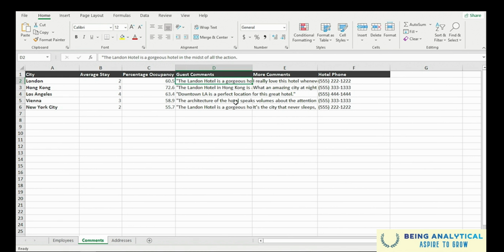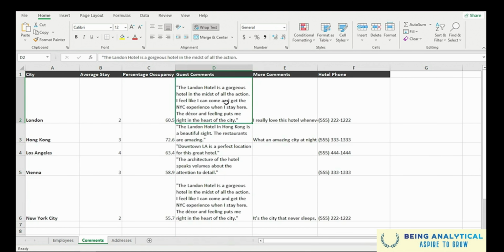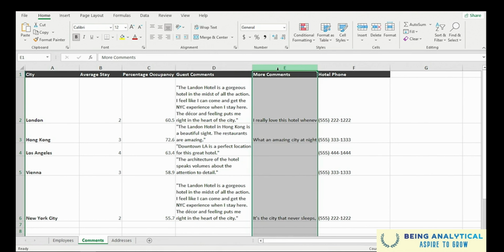Now, the way the text wraps in this cell is something that you can control, and it will adjust the height of that cell. What I can do is highlight the entire column. And on the Home ribbon tab, I'll click Wrap Text. This is going to wrap the text into multiple lines so that we can read all of it all at once. I'm going to do the same thing to this cell. Now, we can read it comfortably.